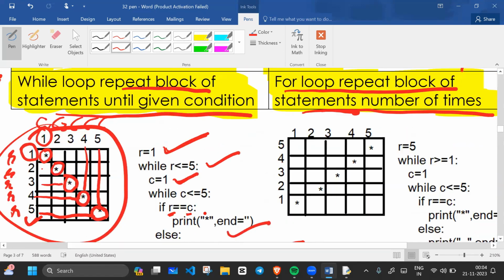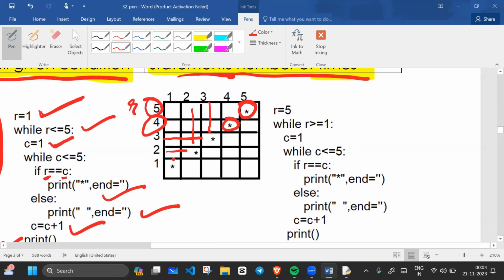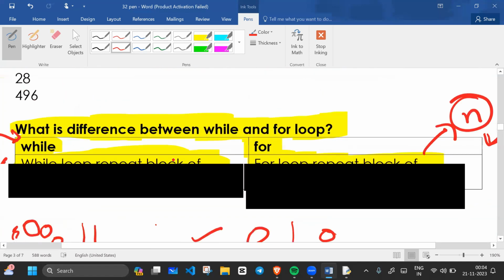Also, you can try this logic as well. This is the row value starting from reverse order. When row value is 5 and column value is 5, then only print star. When row is 4 and column is 4, print star. When row is 3 and column is 3, when row is 2 and column is 2, something like that. You can try this code as well. Everyone, you can practice.